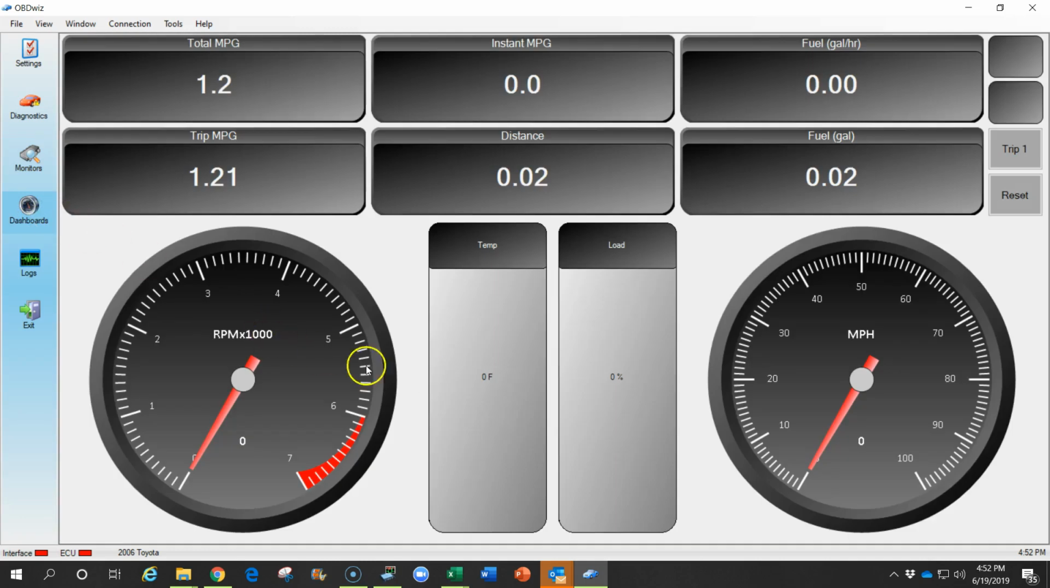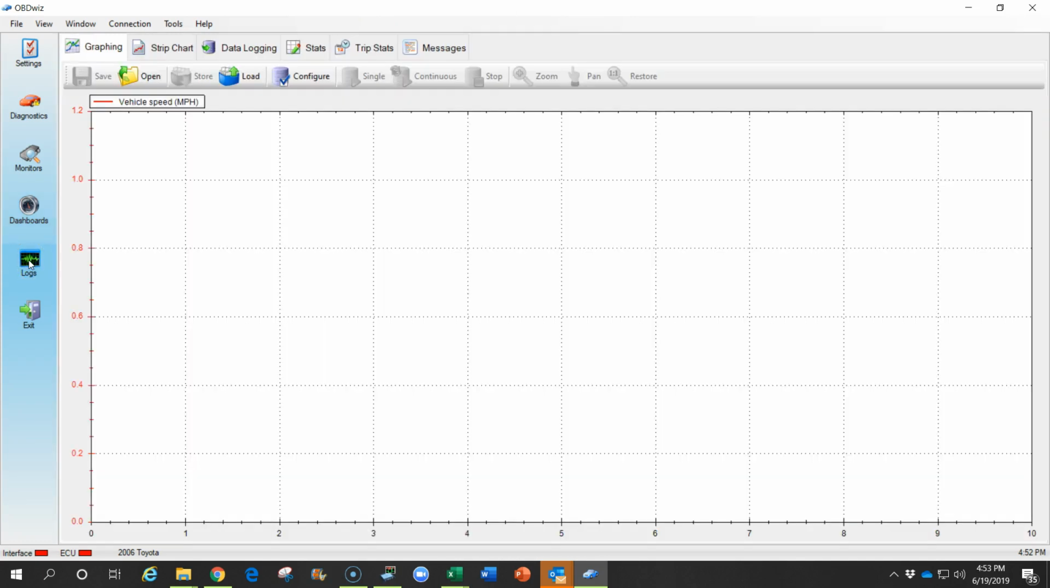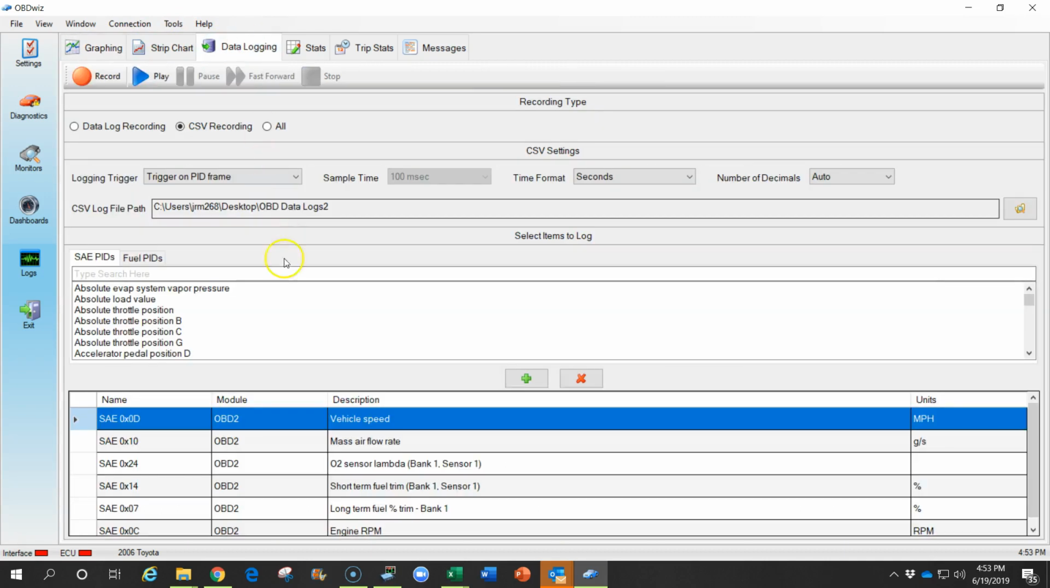Dashboards, I've never really used this one, but I guess it's kind of cool if you like to see some of your data displayed in this way. But here at Logs, this is one that I use a lot. I like to log the data because I can store it and record it and go back and look at it later and analyze it. So I don't use the graphing or strip charts very often, but here at data logging, I'll come to this page, and this is where I set this up.